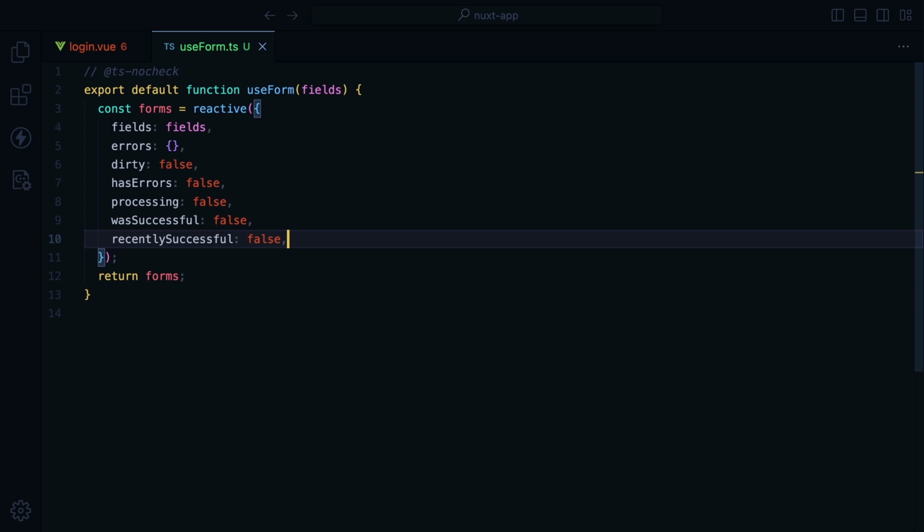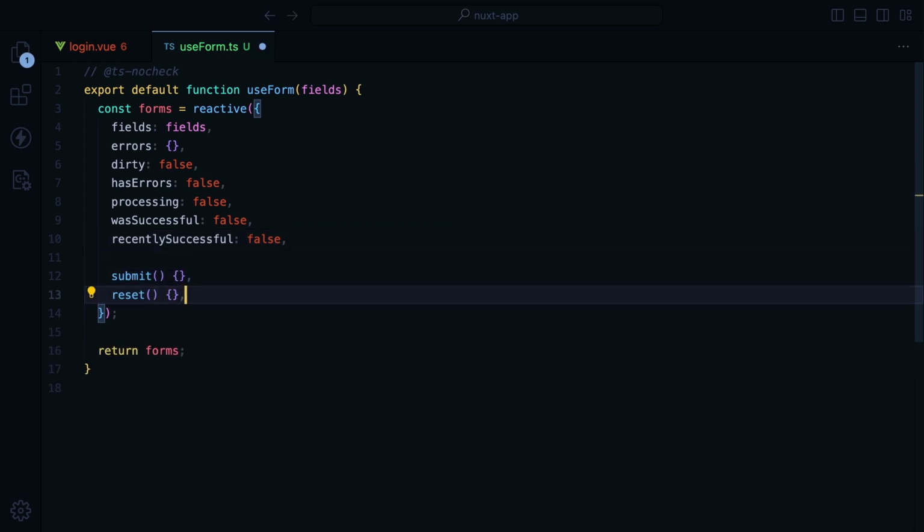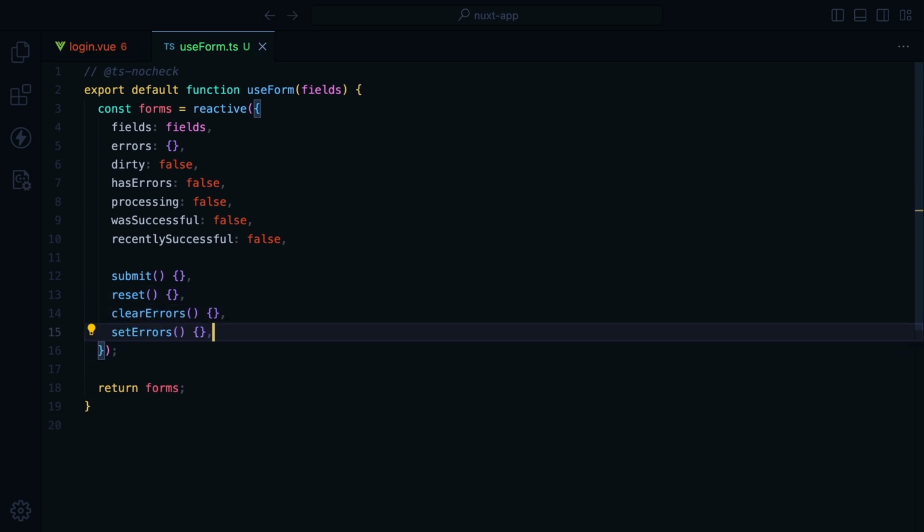So these are our state-related properties, but we'll also have some actions, some methods. We'll have submit, which we'll call to make our form submission, reset, which will allow us to reset fields to their initial value, clearErrors, and setErrors.